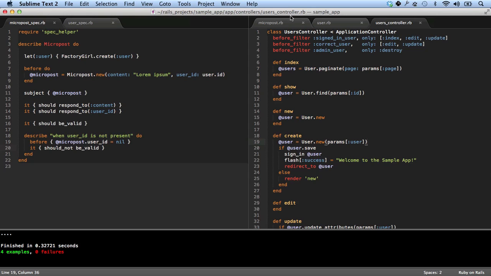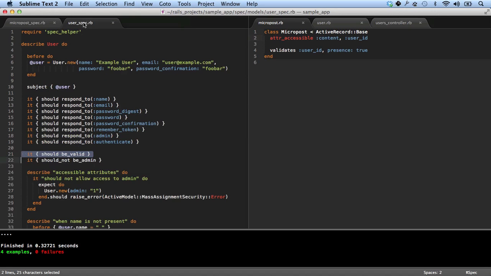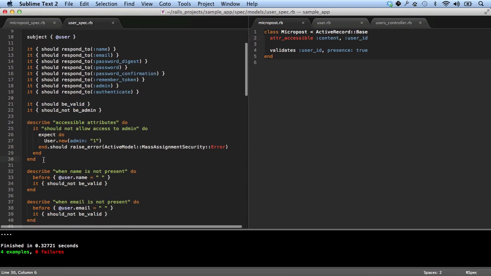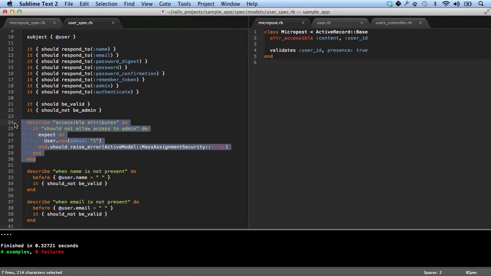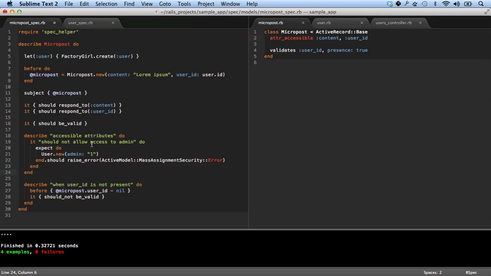The problem is that as currently constituted, anybody could change the user ID of any micropost. So this means we do not want this user ID column to be accessible. Let's write a test for that. We have something similar for admin here. Just copy this. So describe accessible attributes. It should not allow access to user ID.